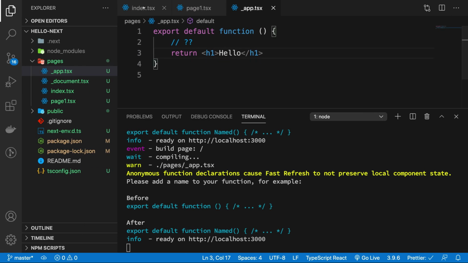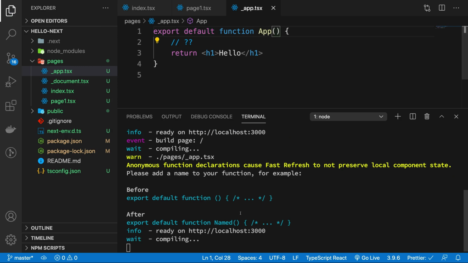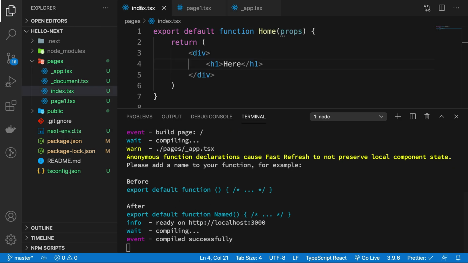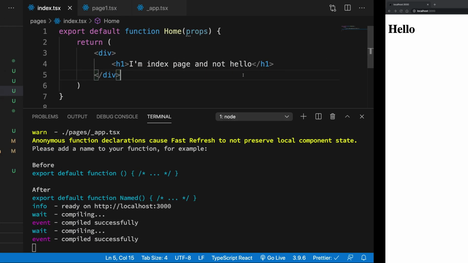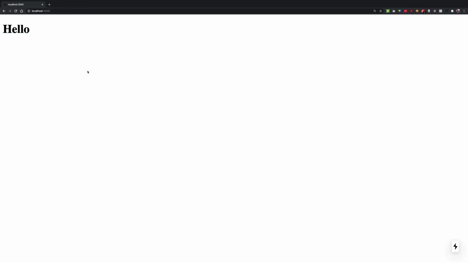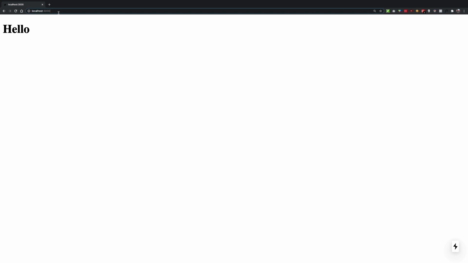Something's not right. If we go to our index.tsx page, let's rename this as App so that we don't get that warning. But we see that we have "I am index page" here, and not hello. If I save and refresh, we still get hello. That's strange. If I write "I am page one" and go to /page-one, we still get hello. If I go to a 404, which is no page, we still get hello.